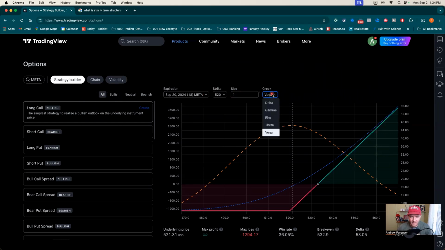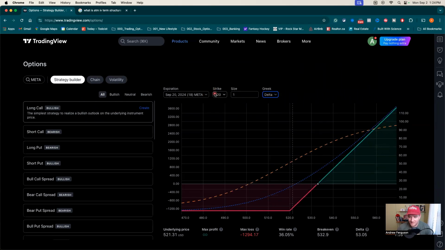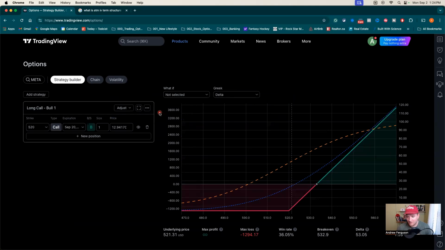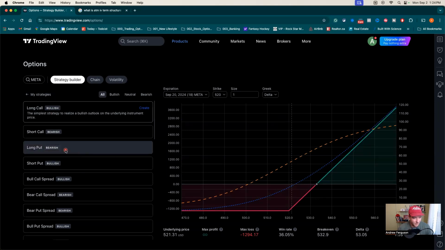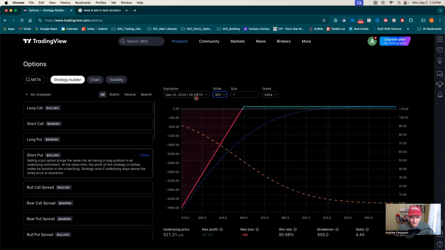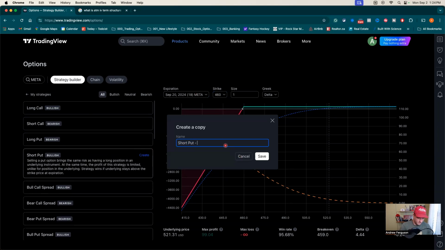Okay, let's keep the Meta and let's keep the 520 strike price and say, okay, let's go bullish here. Create this one, long call, bull 1. And let's also say at the same time, when we're buying this call, we want to actually sell a put on this as well. So we're going to add a strategy. And we're going to sell a put here. We're going to go short put, bullish, right? And we're going to go with the 460 strike price. Again, 18 days away, that's fine. And we're going to go create short put trade, bull trade 2.